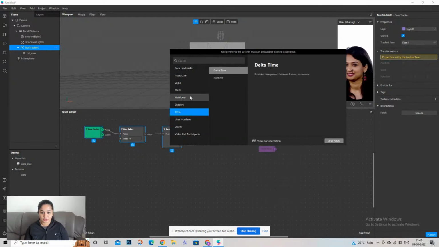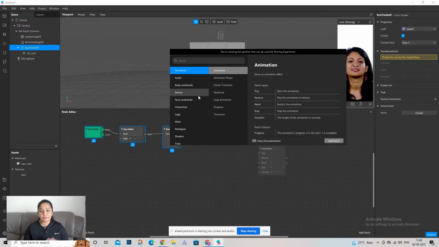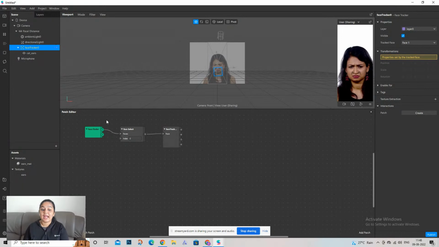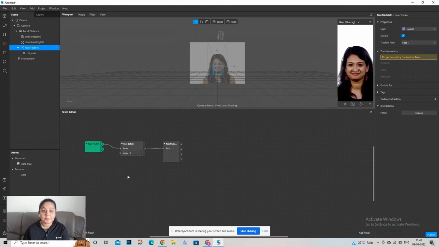Then there are a few other patches that you can just go through, and if you maybe want to know about a patch and you don't understand what that patch is, on the right there is an option of view documentation. This will take you to Spark AR's website and they have nice documentation over it, so you can check that out. So moving on, I have dragged my face tracker into the patch editor.